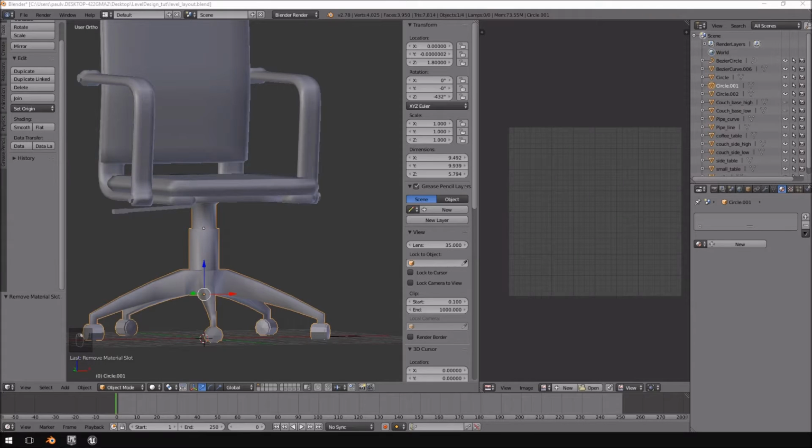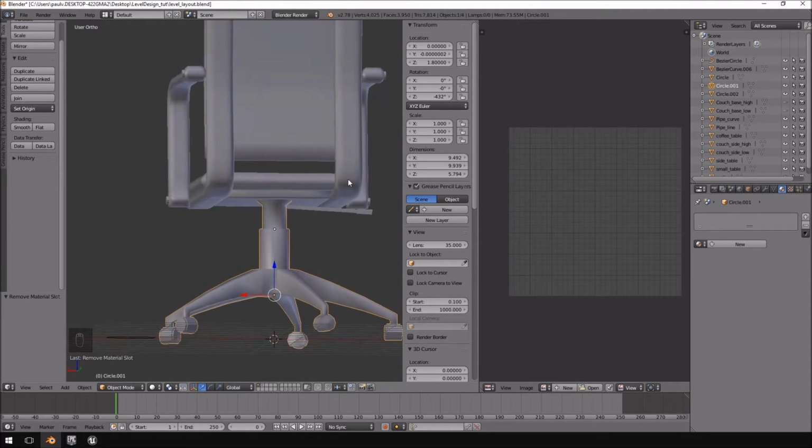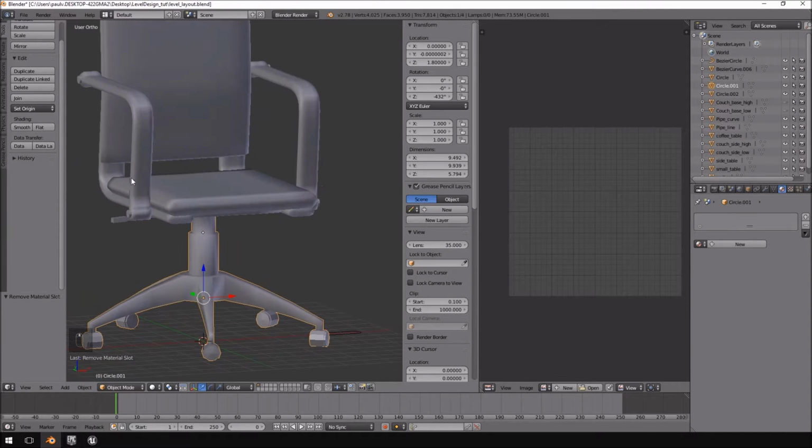Hello and welcome to another part of the Design Your Own Level tutorial. In this part of the tutorial, what we are going to do is create our textures, or just our materials, for our chair itself. We did the UV unwrapping, we set up our chair, so now we are ready to actually get to texturing the chair.